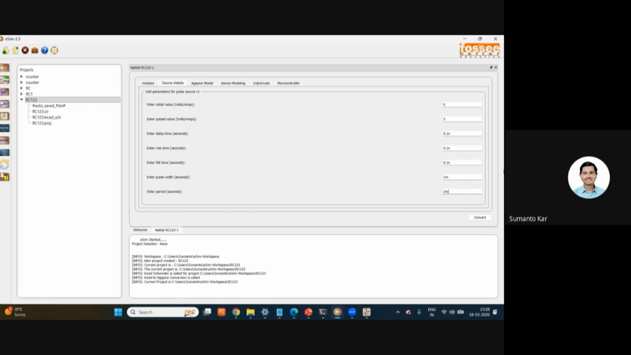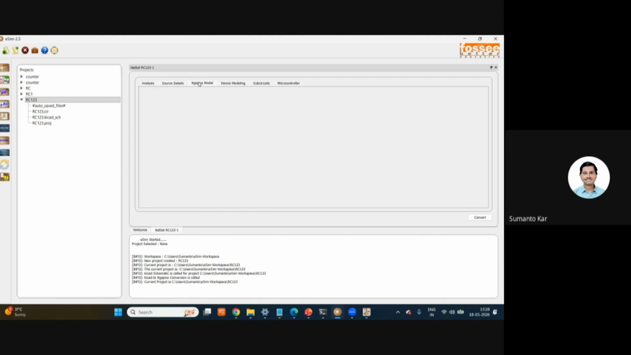Now just to check everything is fine, let's see the eSim model tab. Nothing is there. Device model, we don't have any device model. Sub-circuits, we don't have any sub-circuits. Microcontroller, okay, so everything is fine. Click on this convert button. This dialog box will appear: the KiCad to ngSpice conversion completed successfully. Click on the OK button.